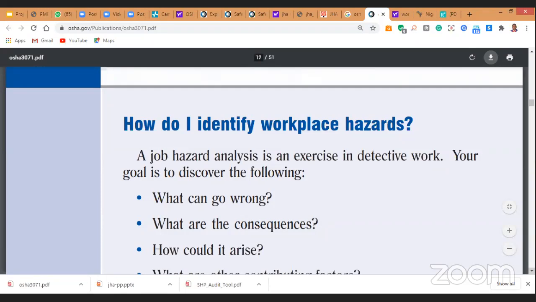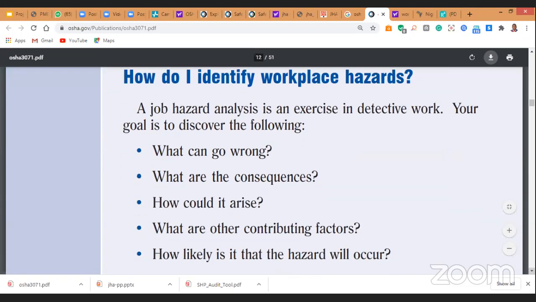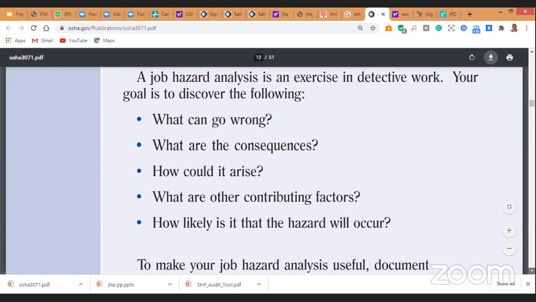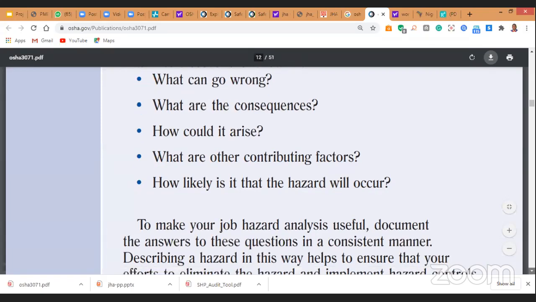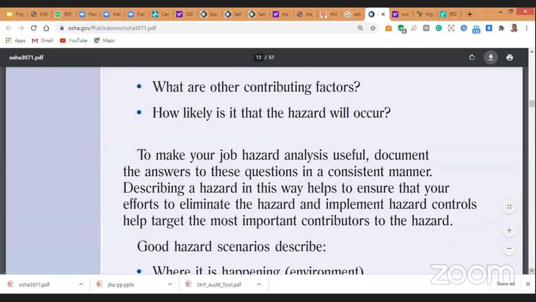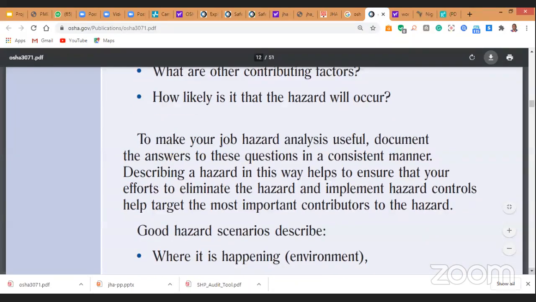So how do I identify workplace hazards? A job hazard analysis is an exercise in detective work. Your goal is to discover the following: what can go wrong? What are the consequences? How could it arise? What are other contributing factors? How likely is it that the hazard will occur? To make your job hazard analysis useful, document the answers to these questions in a consistent manner.